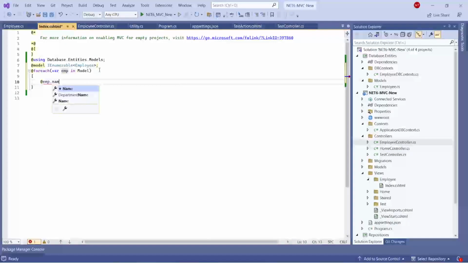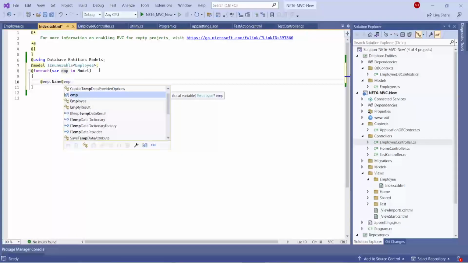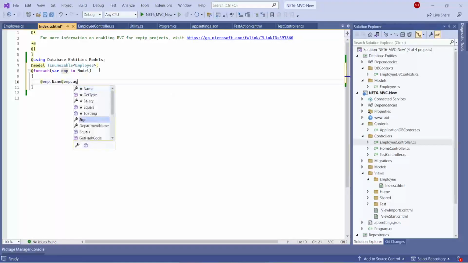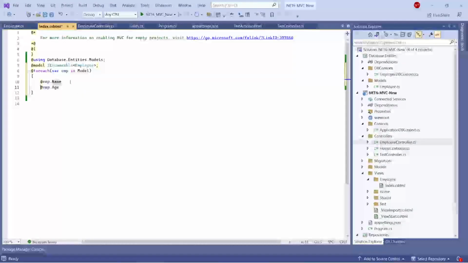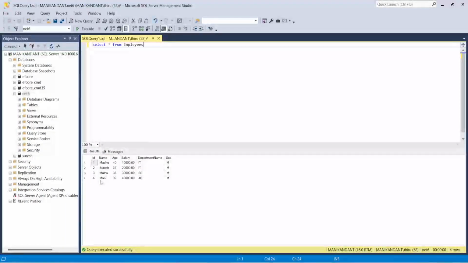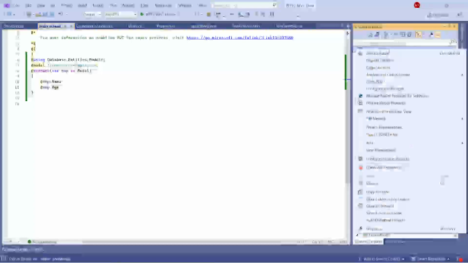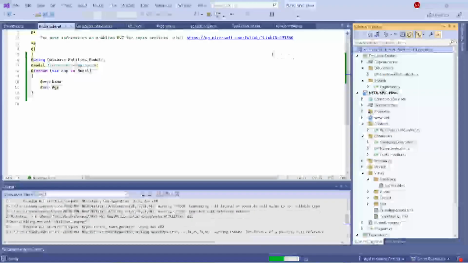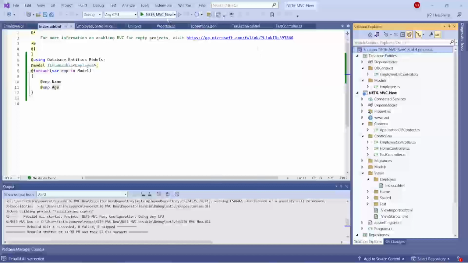Let's display the employee name and employee age. Okay, let's open the SQL Server. For our demo purposes, I already inserted 4 employee records. These 4 records, we are going to display in our view. So let's build the solution and run the application.